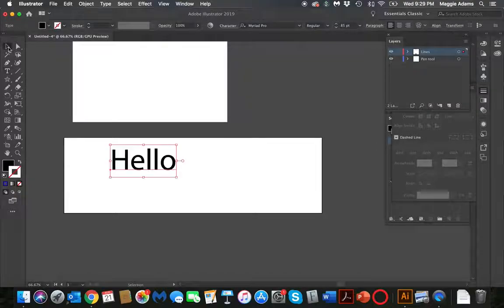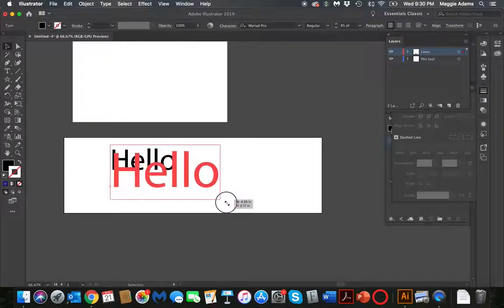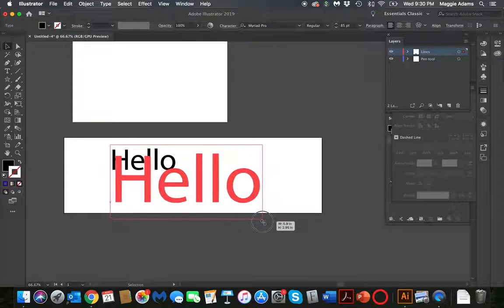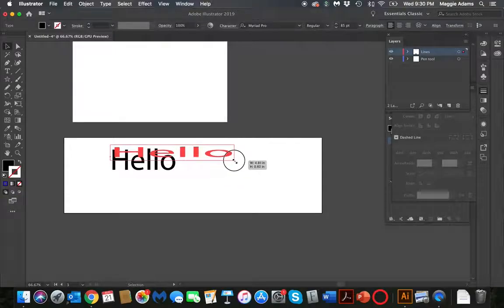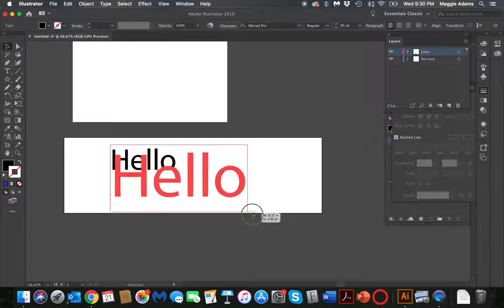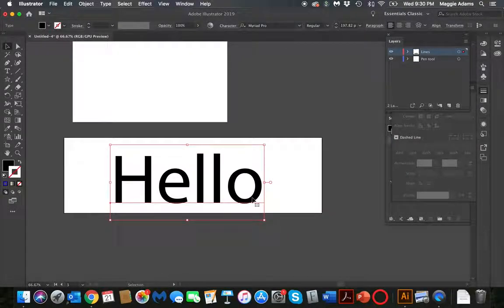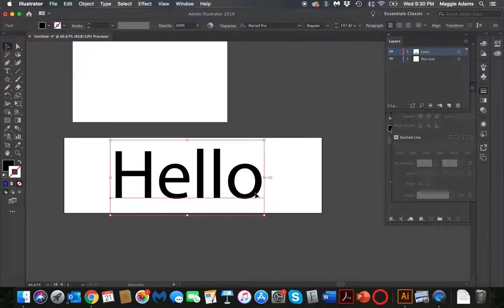I can also grab the selection tool, go to the bottom corner, or any corner really, and just drag it, but I'm holding Shift down because if I don't hold Shift down, you alter the text and it compromises the typeface, and I want to maintain that typeface. So I'm going to hold Shift down.